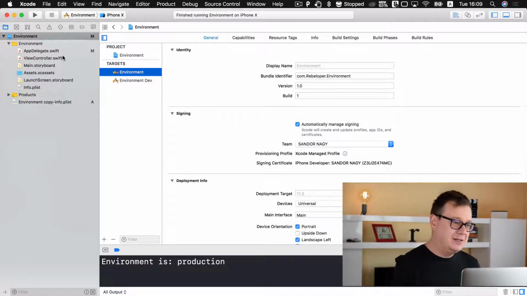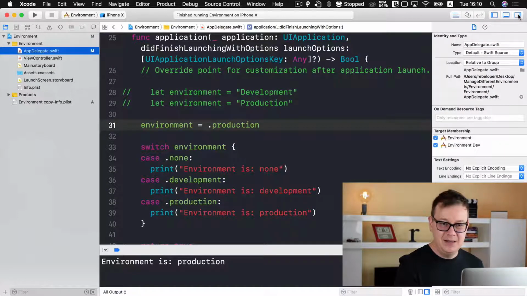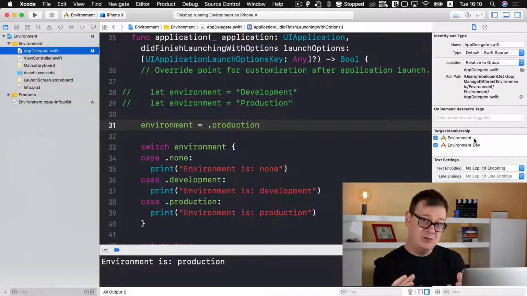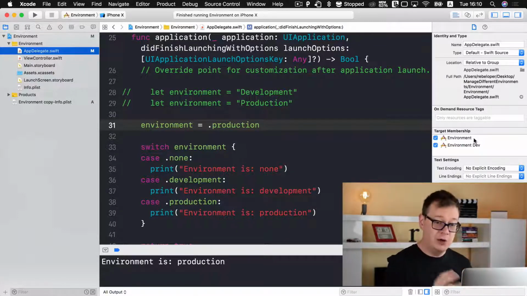Now, let's go into our AppDelegate.swift file and let's see our pane here. And as you can see, the target membership is set to both the environment and the dev target too. Now, this is pretty good because we only have to use one code base, and that one code base will be used in the different targets, both or even more targets when you check. Now, when you create a new file, make sure that you check both of them.